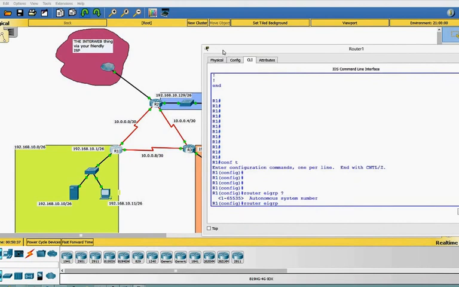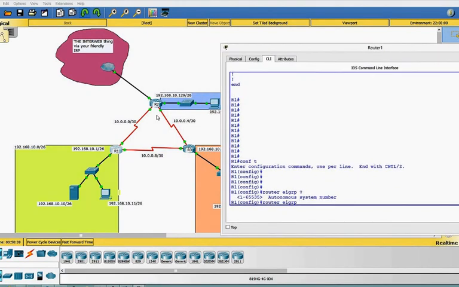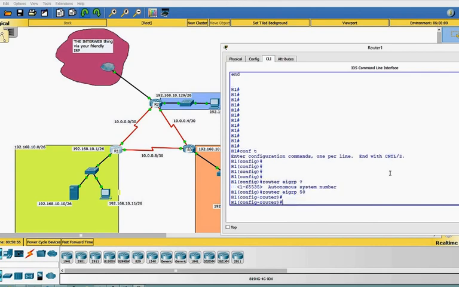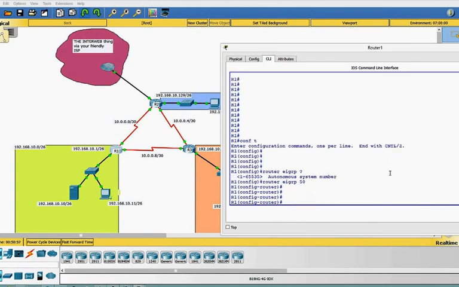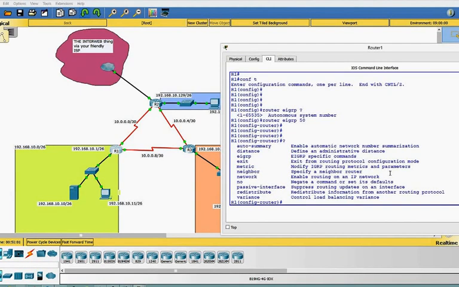Now every router that's running on this network has to have the same autonomous system number. So what we're saying is that router 1, router 2, router 3 are part of the same system, and they will be sharing information between them. Normally that number is given to you or by your ISP. So we're just using 50 at the moment, and there we have it. We're in EIGRP.